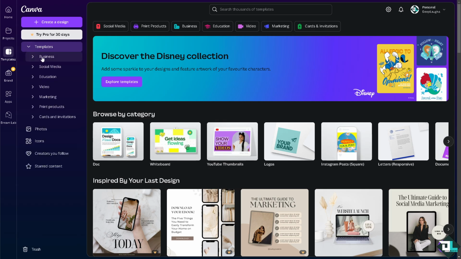You see, you can start from a business template, social media, education, video, marketing, print products, and more. You can also choose to click the create a design so you can start from scratch.